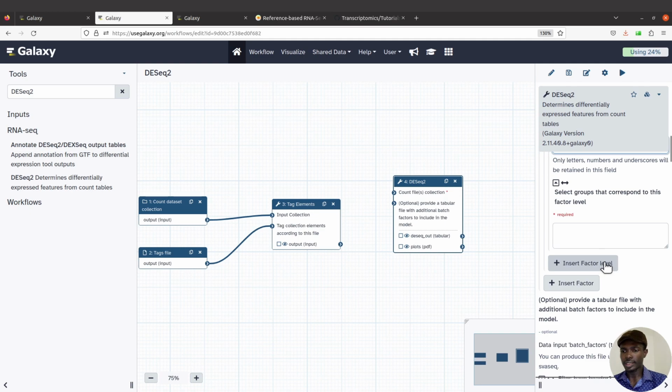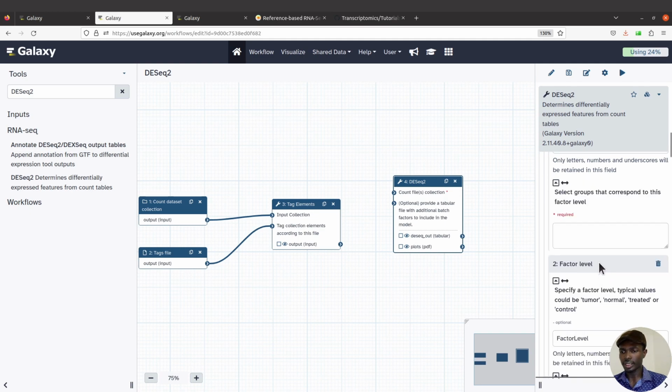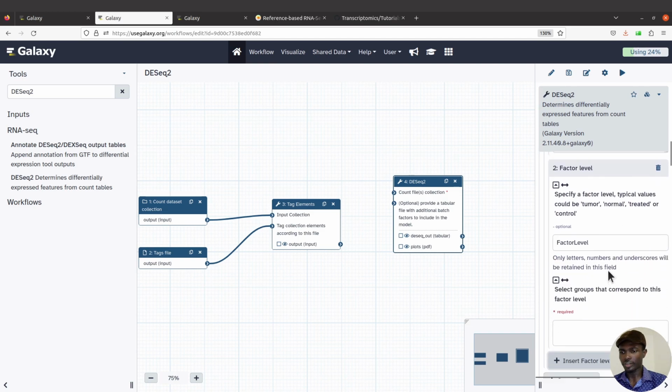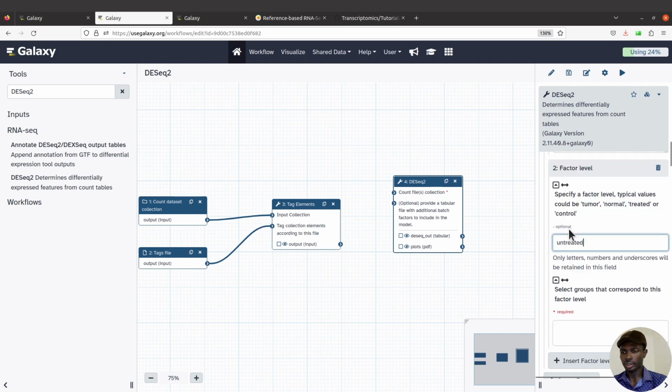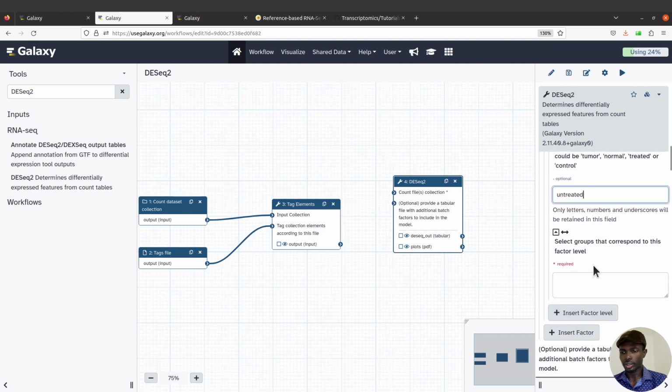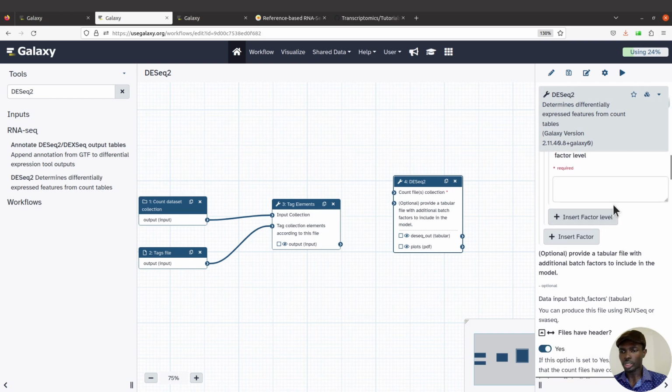Let's insert the second factor level. I click on insert factor level, and then you have it here. This is the second factor level. Clear this one and then say untreated. Here too, the select groups that correspond to this factor level, we will leave it, we will do the entry when we are about to execute the Webflow. Now we are done with the first factor.